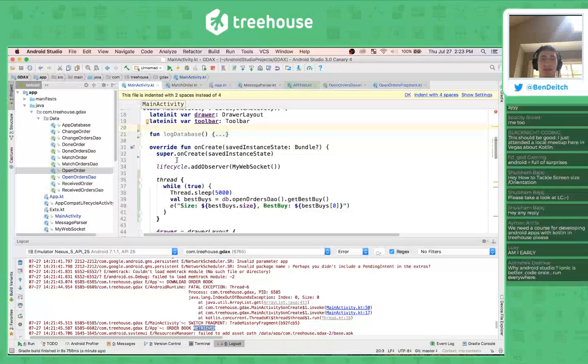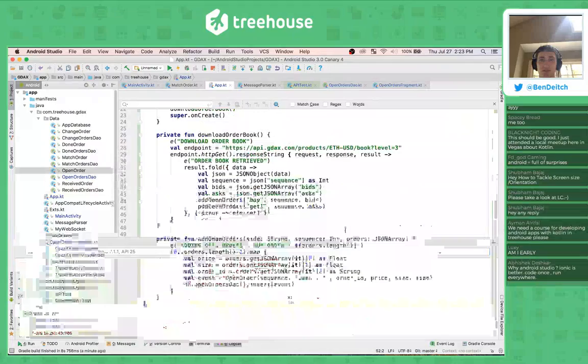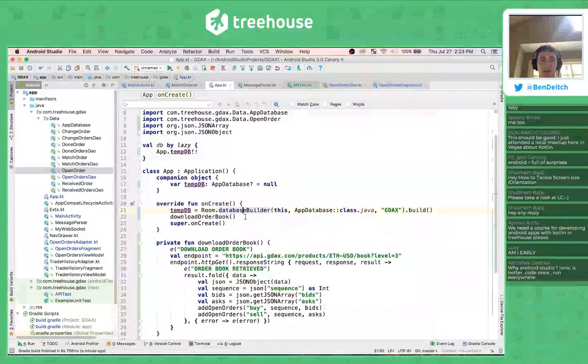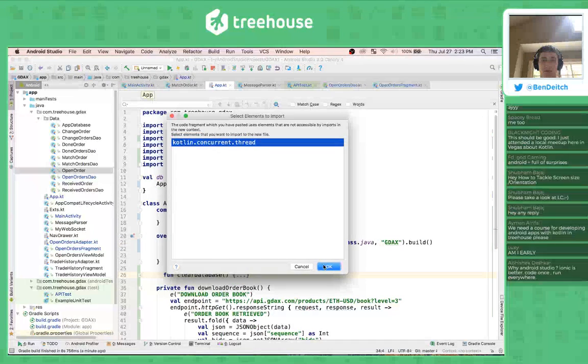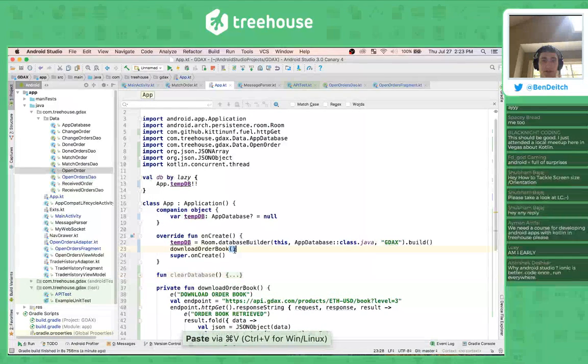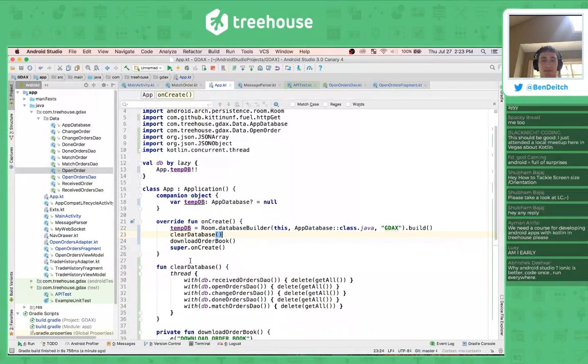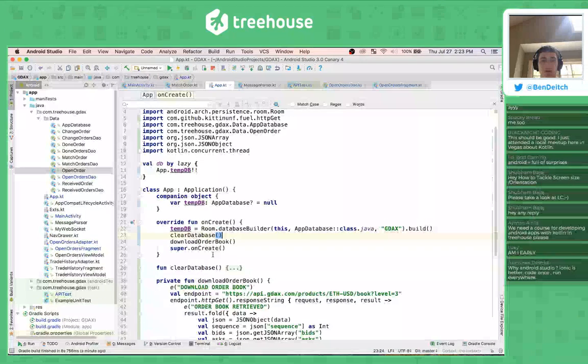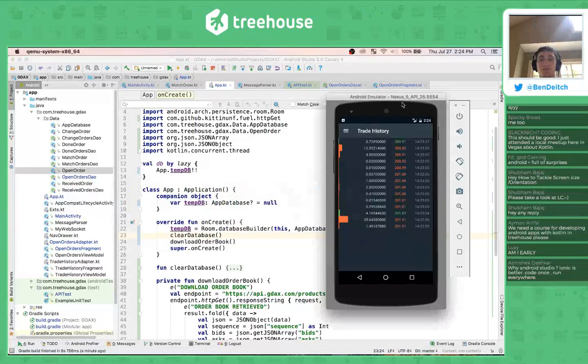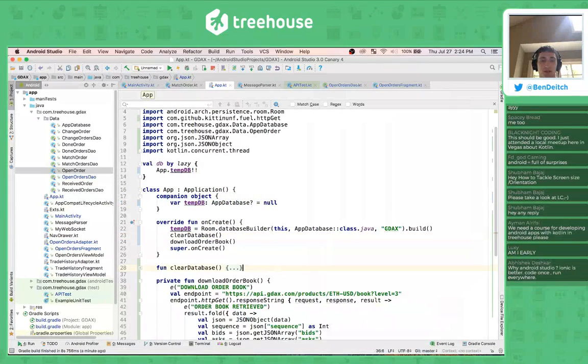So we were clearing the database every time in onCreate, which was fine when we were testing things, but ultimately we just want to clear once when the app is created. So let's bring that here. Clear database, and then great. So we'll clear database first thing when we run the app, and then we will get on with our lives. And that'll make sure that we're not clearing it every time we rotate the app, which is pretty good. We don't want to do that.